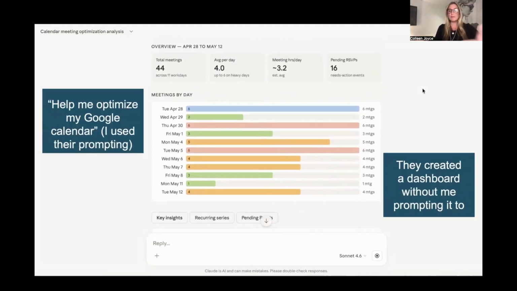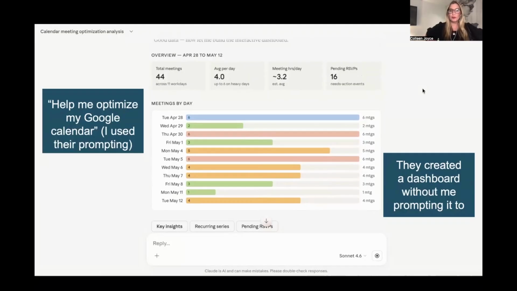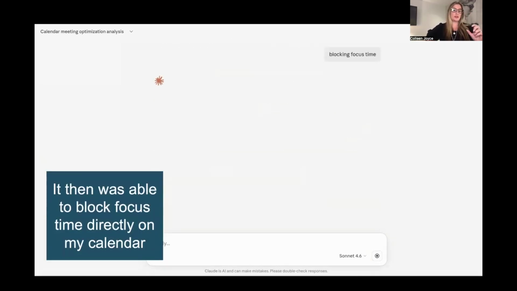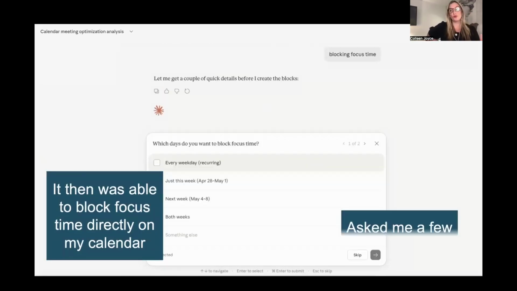Look at this. It made me that dashboard. I didn't ask for that. They just created it for me. How amazing is that? Right? Saying I have 44 meetings. I have an average of 4 meetings a day. Then what's interesting is it starts to tell me how I can improve my calendar.